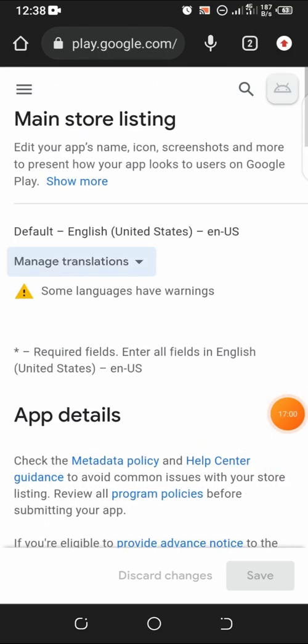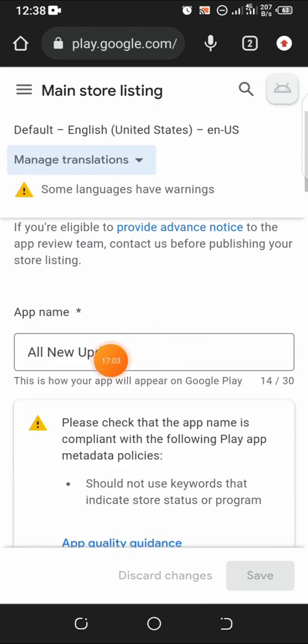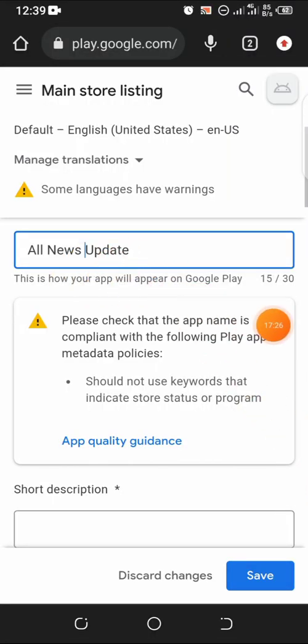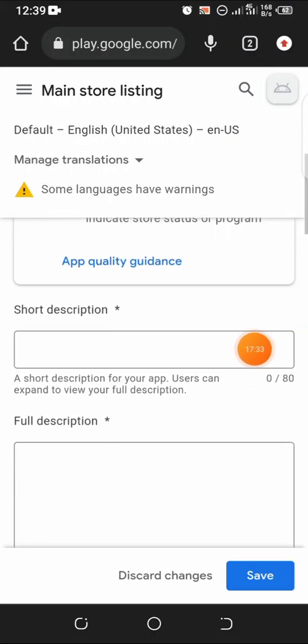Under store listing, we want to scroll down and check app name. Please check that the app name is compliant with the Play Store app metadata policies. It should not use keywords that indicate store status or program. So we just want to call it all news updates. For the short description, I'm going to put in my short description. The short description should be what you want people to know about your app, and the full description is also going to be there, guys. I don't want to be prolonging this particular stage.